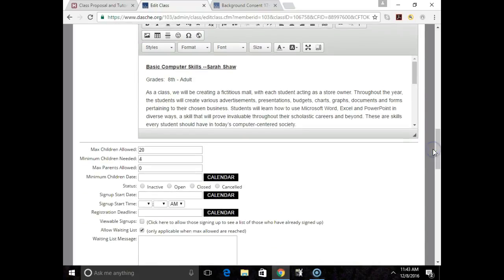This part here is the part that should be pulled in. This is the nice part for you, because this is your description that you used last year. You can update it if you need to. If it's all the same, it's right there for you.